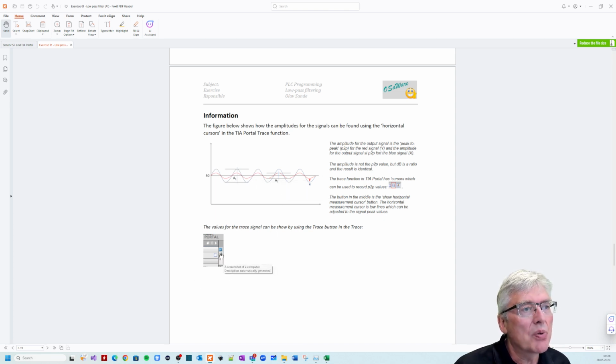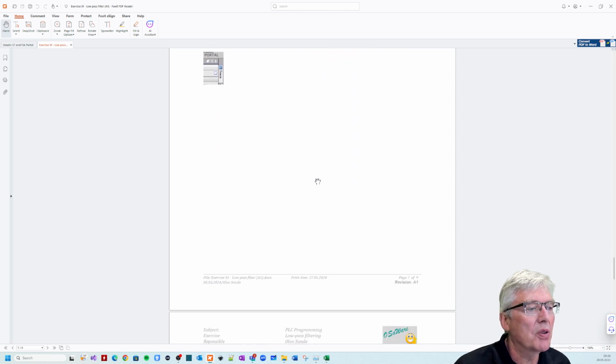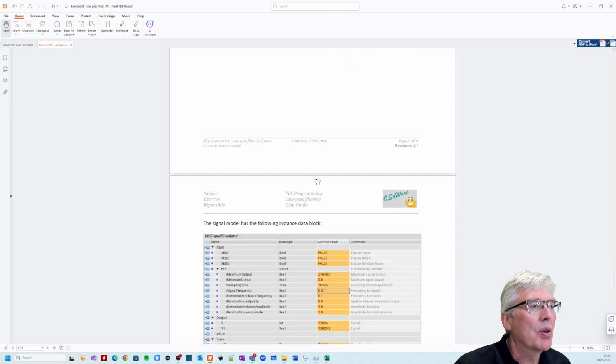And if you don't see these values, there's a trace in the upper right-hand corner in TIA Portal when you are in a trace view, where you can look at the values in the trace with, I think, 6 decimals or something like that. This is the peak-to-peak values. Of course, the amplitude in theory, but peak-to-peak for a sinusoid signal like this is just double the amplitude. So you can go to peak-to-peak if you want.